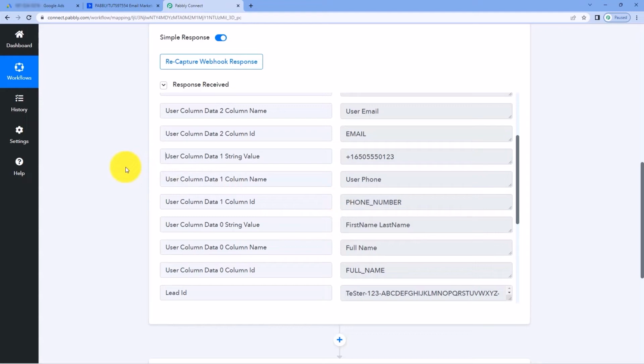Now this means the lead entry form which we have created in Google Ads, we have received the test response of that form. And this is because we don't have any running campaign on a Google Ads account. That is why we are using the test response. Now let's move to step 2.